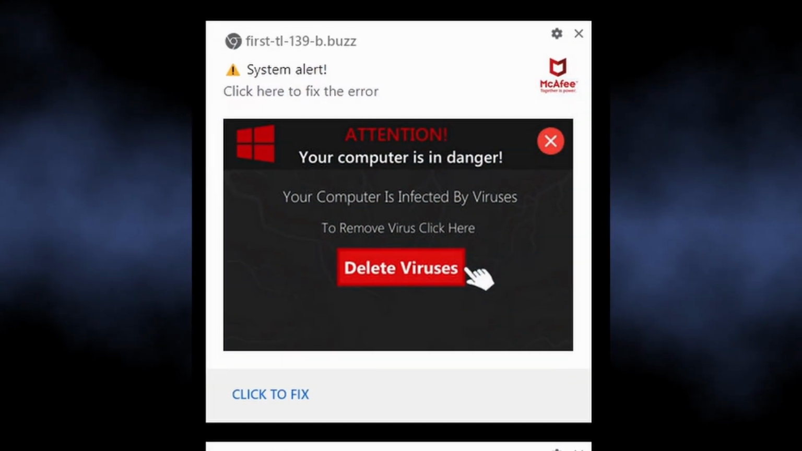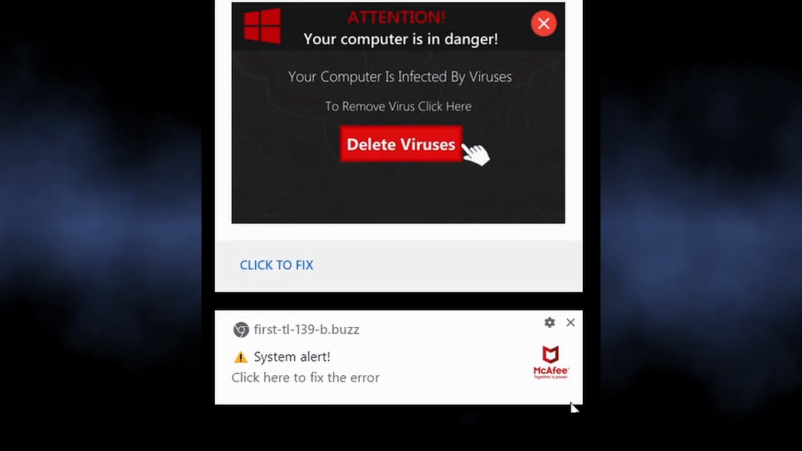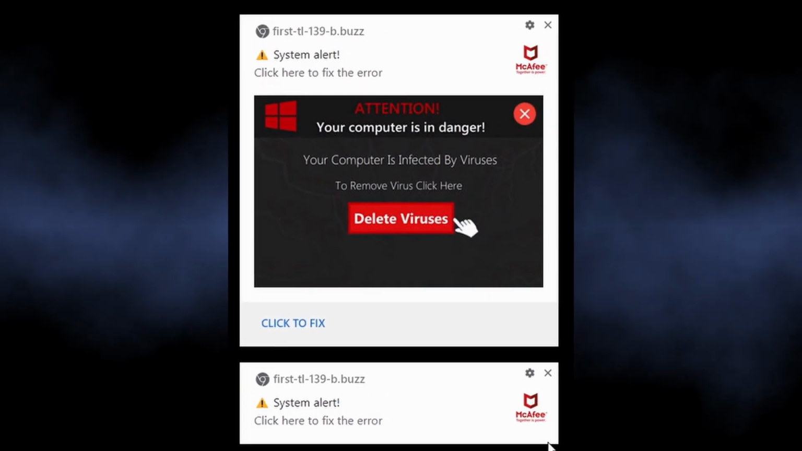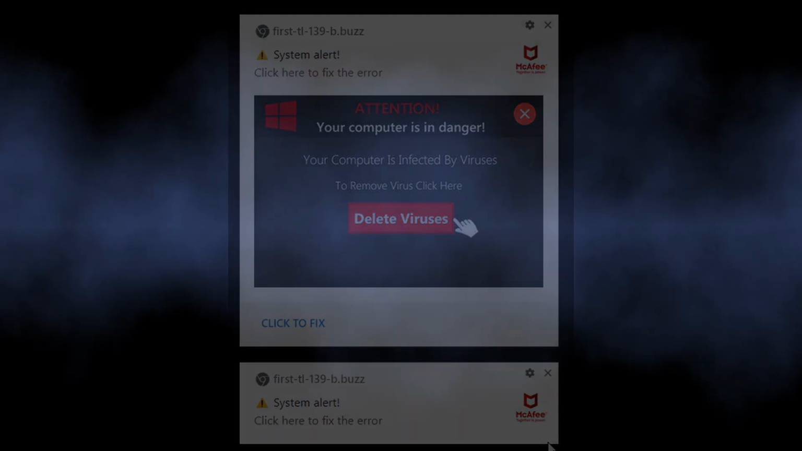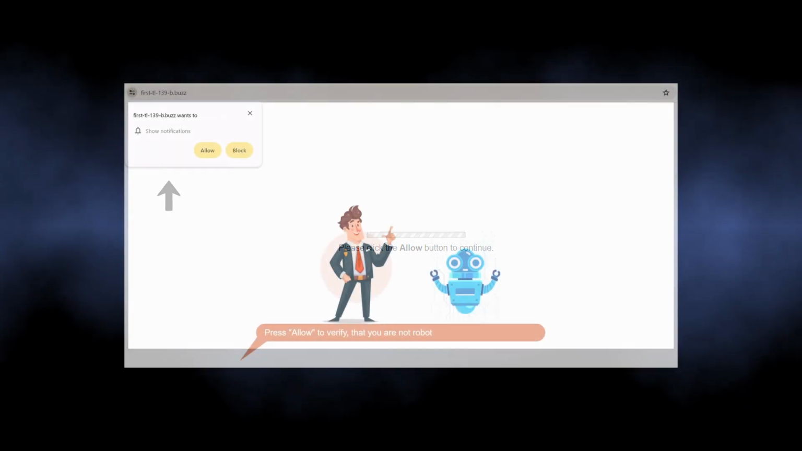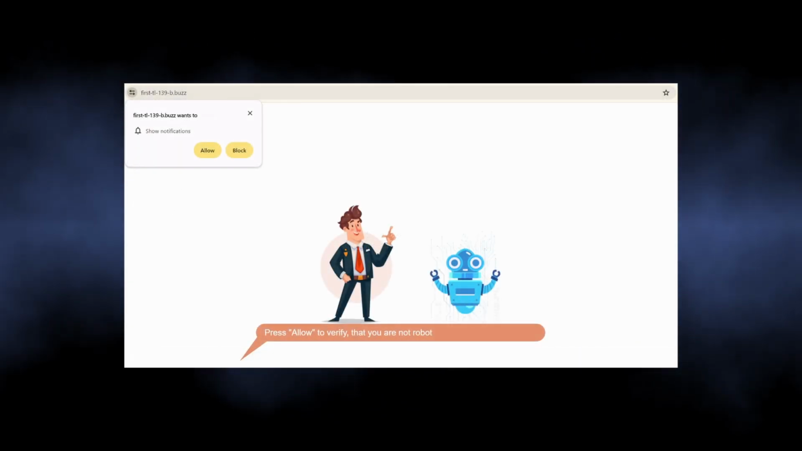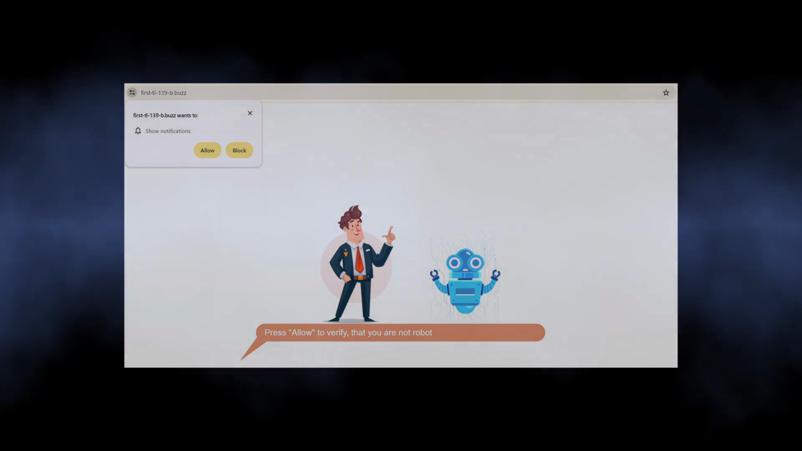The notifications from First-tl-139-b.buzz are part of a malicious campaign that aims at showing people dozens of unwanted advertisements. It abuses the legit browser mechanism of push notifications to show advertisements, not only in the browser itself but also in the system notification bar.